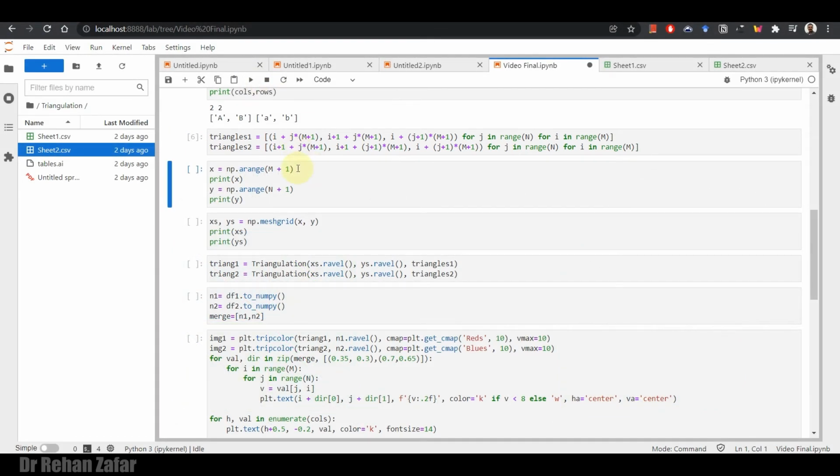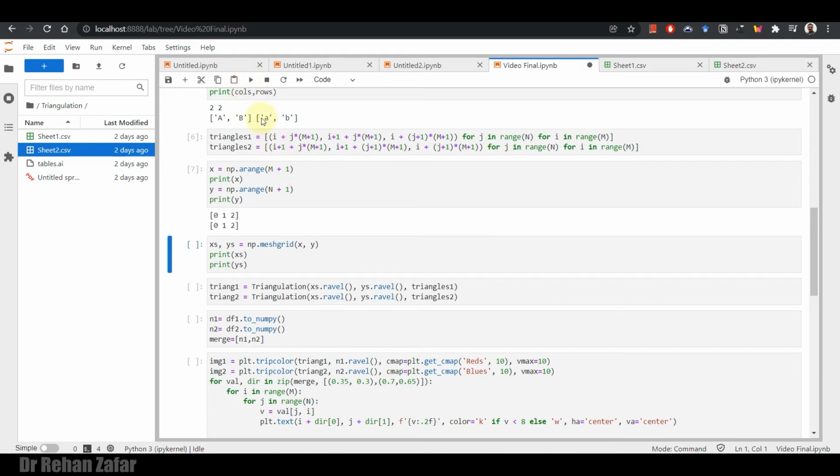Okay, let's proceed. Now we know that we have two columns and two rows for which we want to make a heat map. However, this grid will be composed of grid points for both the x and y axis. So in the code, we are arranging the values of x by using the value of m, which will become 0 to 2. Similar is the case for y.